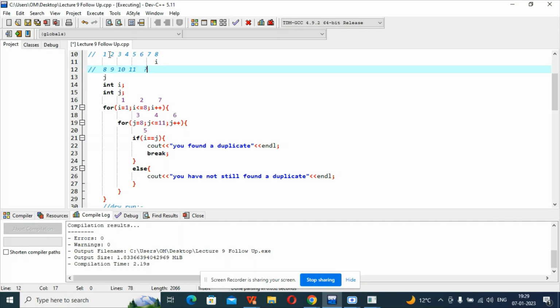What does a nested for loop do? For every element of the first loop, it loops over every element of the second for loop. This is the entire purpose of a nested for loop, students.